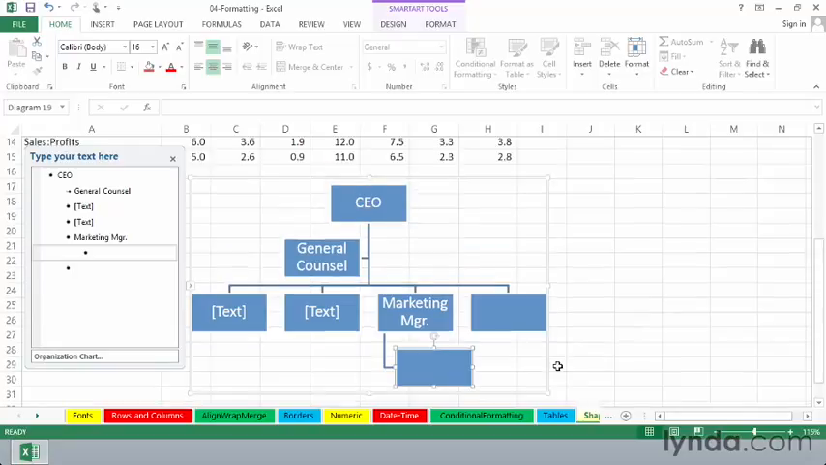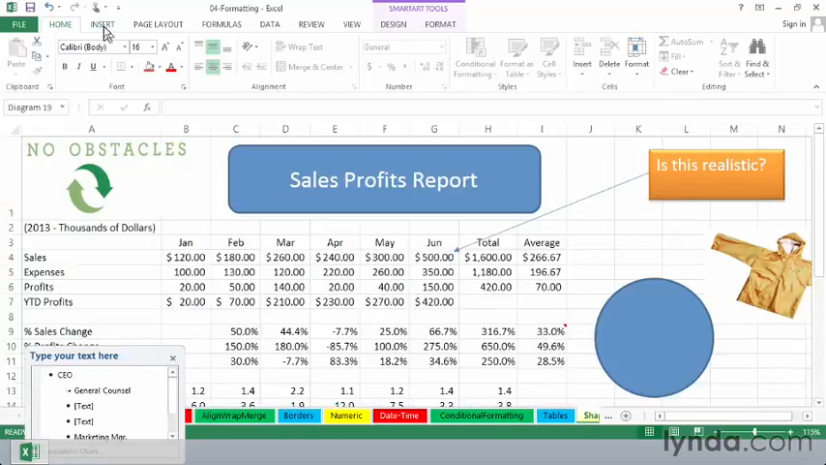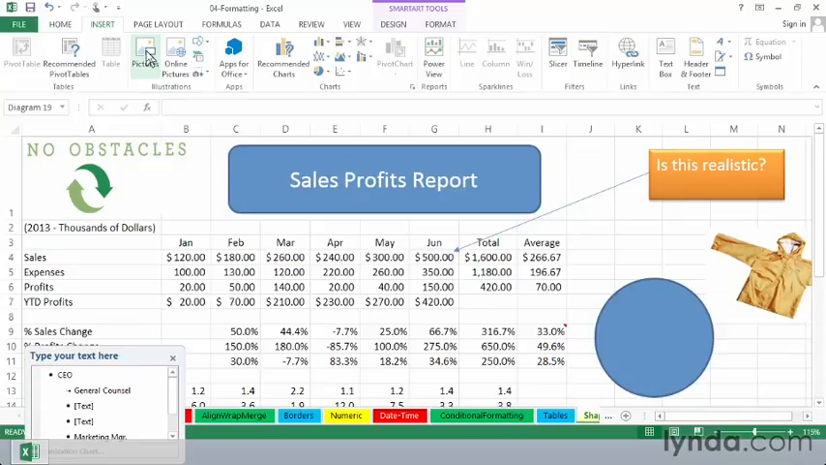Lots of different choices for adding pictures, gathering pictures from online, using shapes as we saw, and also using some of the smart art graphics that are built in.